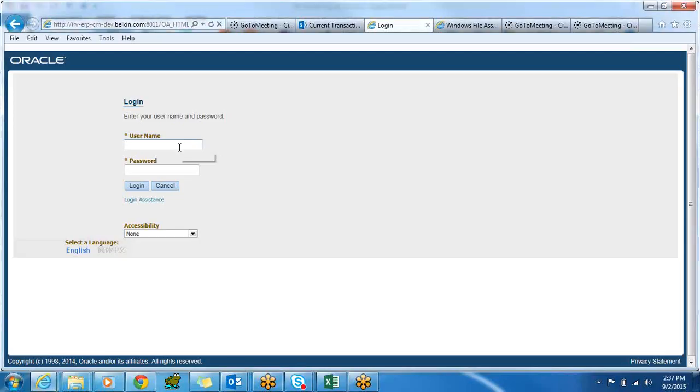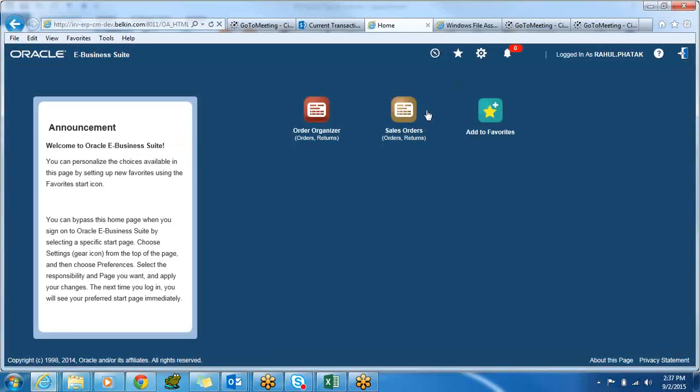Now let me log into the Oracle instance. I'm logging in with my username and this password. Logging me in. All right, this is the new screen in 12.2.4 where I've personalized my home page. I'll be covering this in one more subsequent video, so hold on to that.